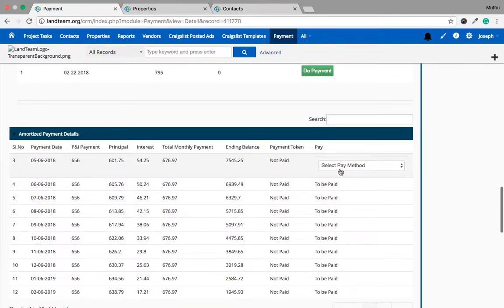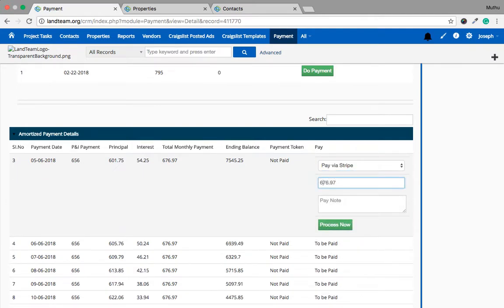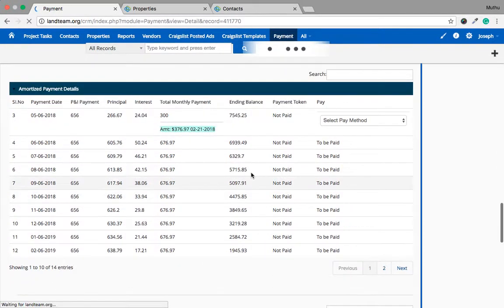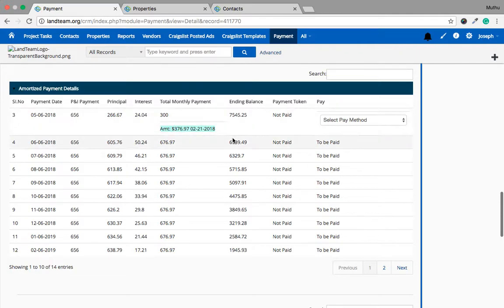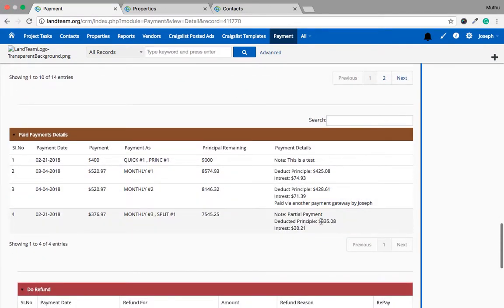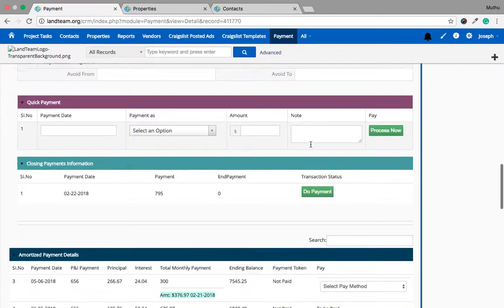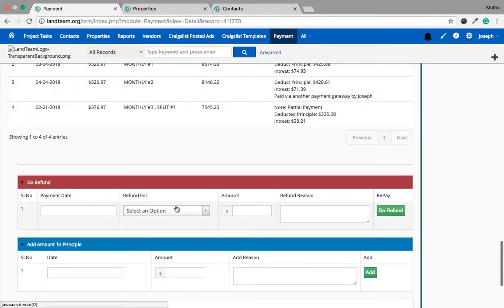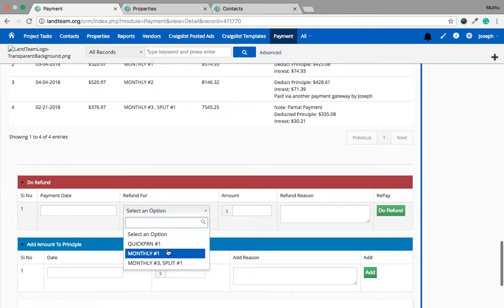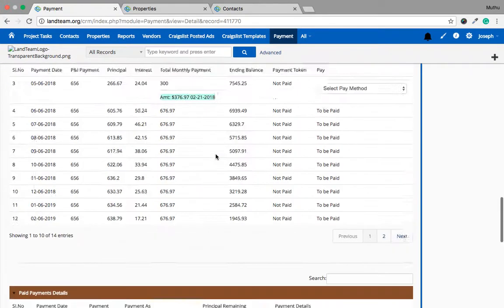If you want to make a partial payment for this payment, just click pay via Stripe, and I'm going to pay an amount of 375 for this partial payment, and click process now. You can see the partial amount is paid here, and the respective principal of this amount will be reduced from the total payoff, and you can see the next. Whatever options paid by Stripe, you can do it here.